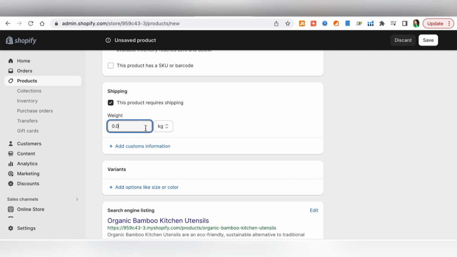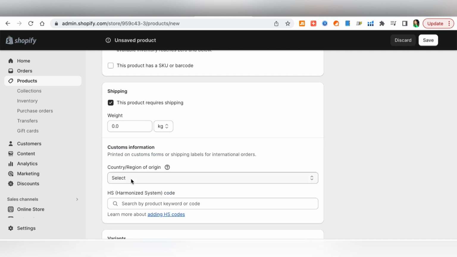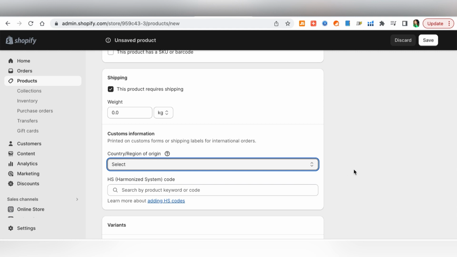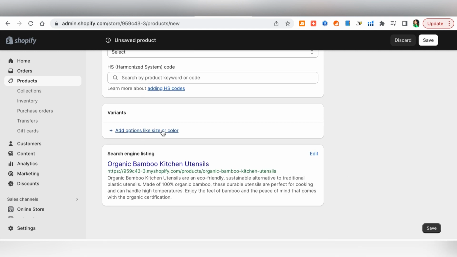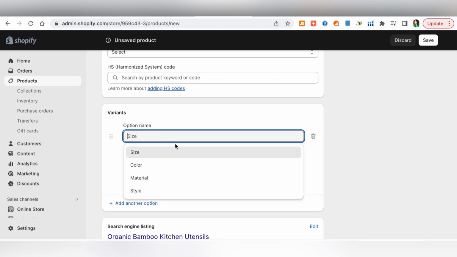Then these are some customs information if you want to add the country, and then the HS code. HS code, if you need, you can ask your supplier. Now moving on to the variants, here you'll be adding options like colors, sizes, etc. So for example, you're selling mobile phone cases, so you'll have variant of colors.